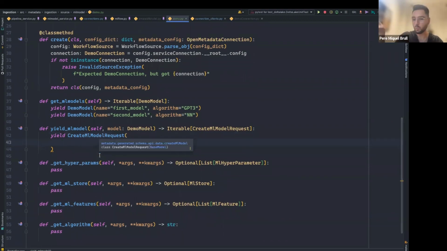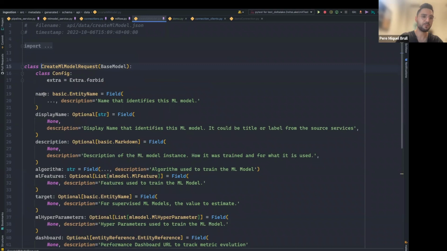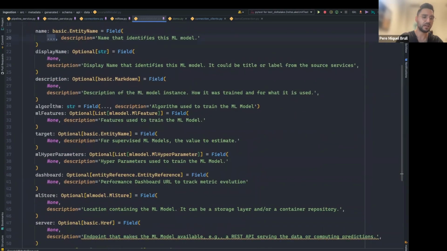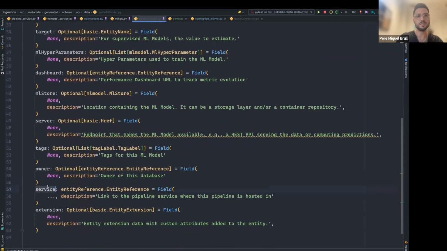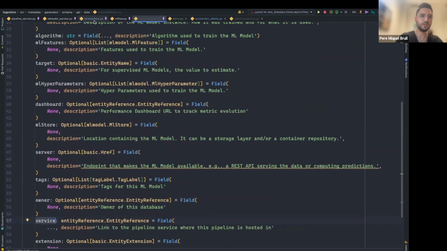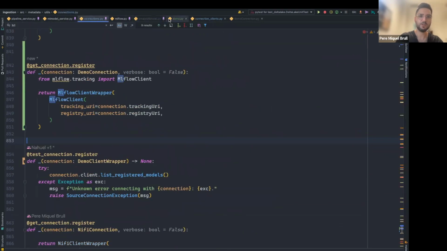And now let's take a look at what ingredients I need to add when feeding the required information here. So I need a name that is required, I need the algorithm that is required, and I need a service that's also required. Okay, so where do I have that?